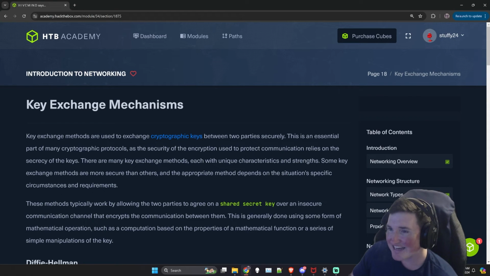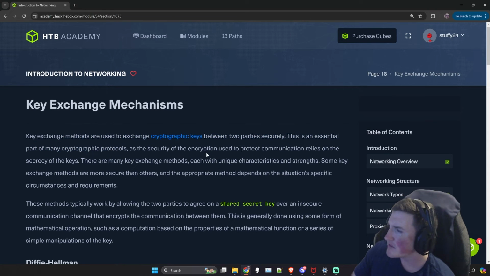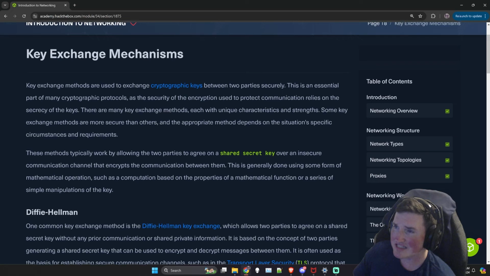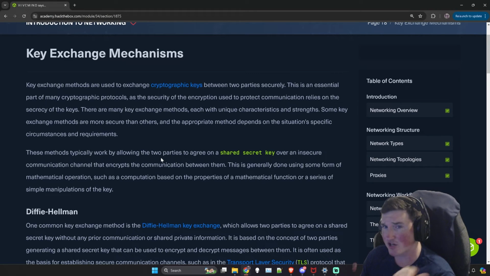Key exchange methods are used to exchange keys between two parties securely. So this is the key exchange that we were talking about earlier. That key exchange is to actually set up an encryption. So there's asymmetric encryption and symmetric encryption.